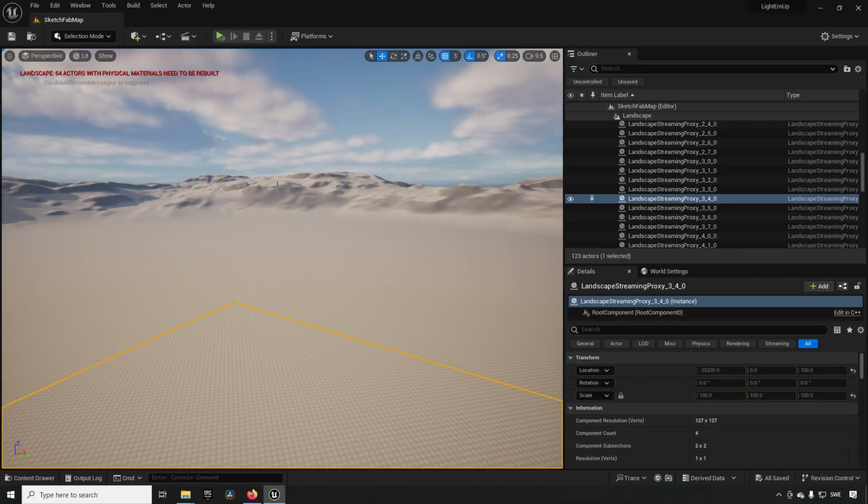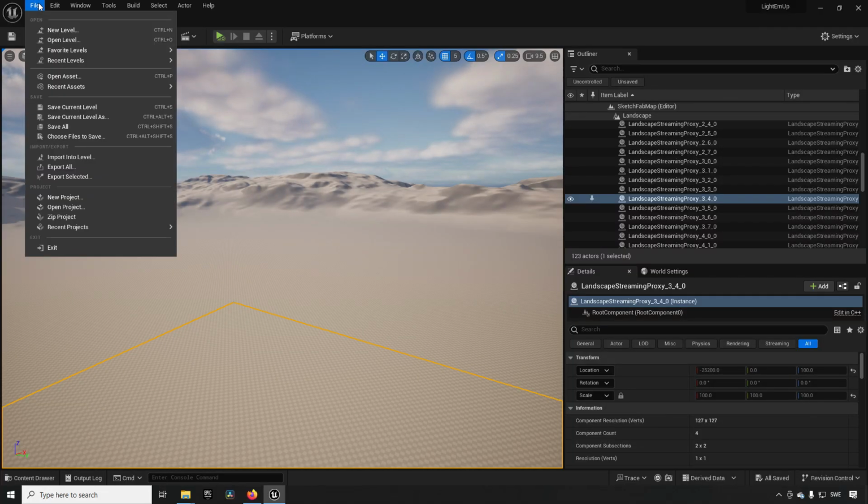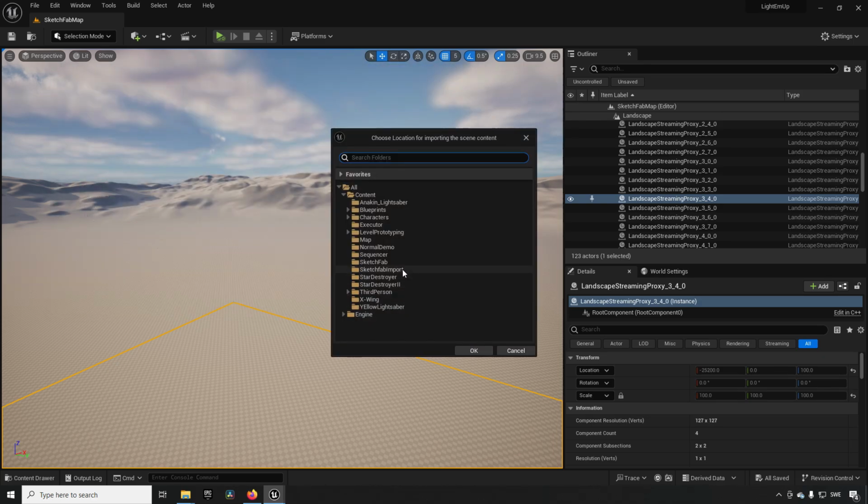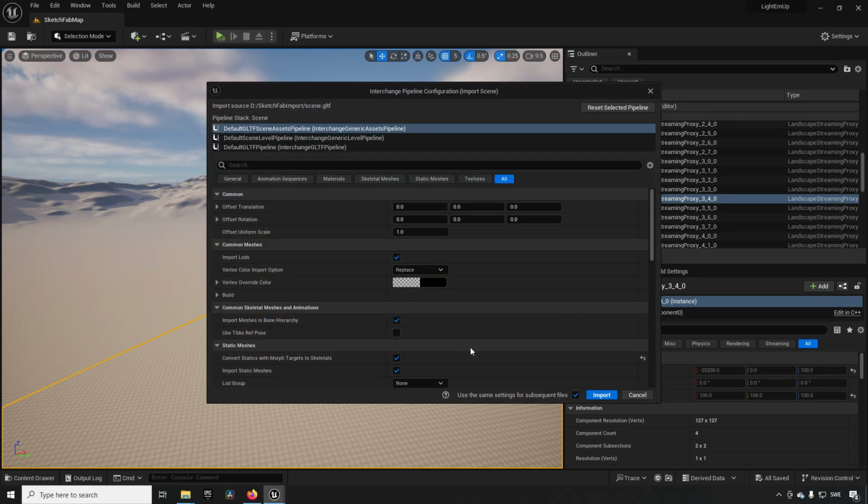Now back inside of Unreal Engine, we will go to File and we'll choose Import into Level, and here you need to make sure that you have the path to the file that you downloaded and extracted. In this case, the scene GLTF file is located here for me. So clicking open on this, I get to choose where to import it. I'll choose Sketchfab Import as my folder to import it.